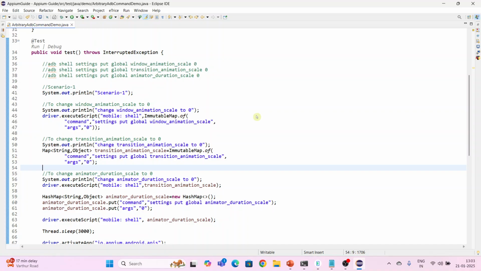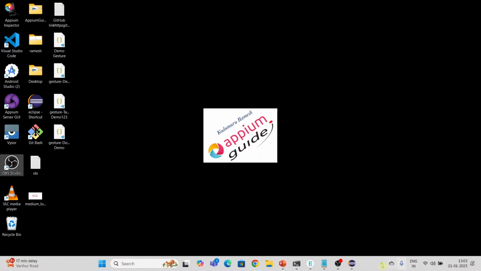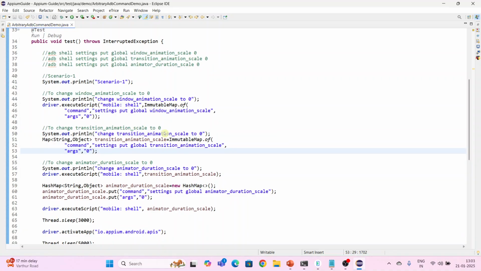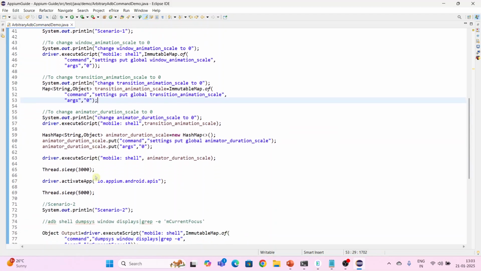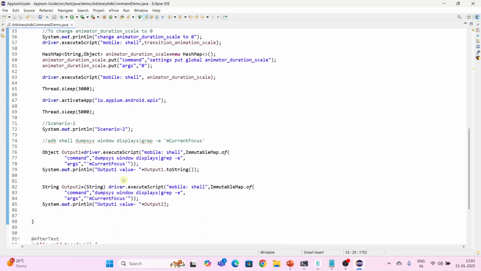We need to do the settings here. That is the first setting: we have to run the Appium server by using these flags. Any one flag we need to use. And we have to use this command, the key mobile: shell, and we can pass the arguments in these styles. The first style we have seen like this, and we have to get a map here, a hash map. You can run the ADB shell command, and you can retrieve the value here. So one is object type, and one is string type.